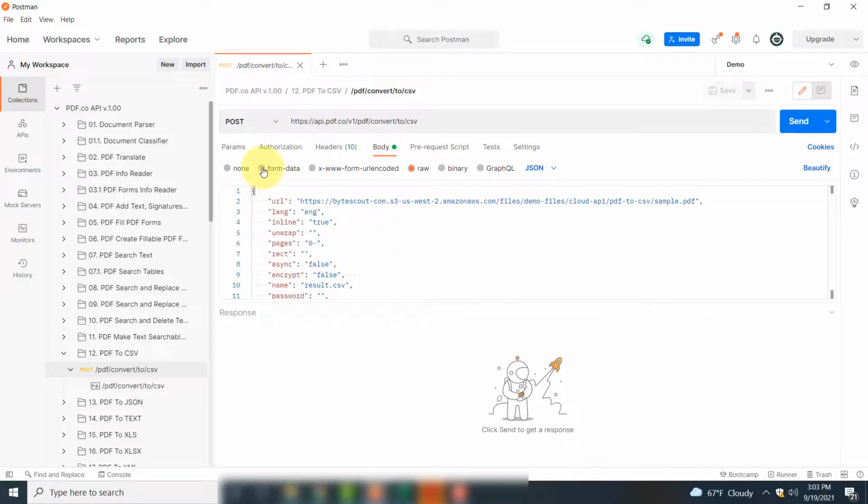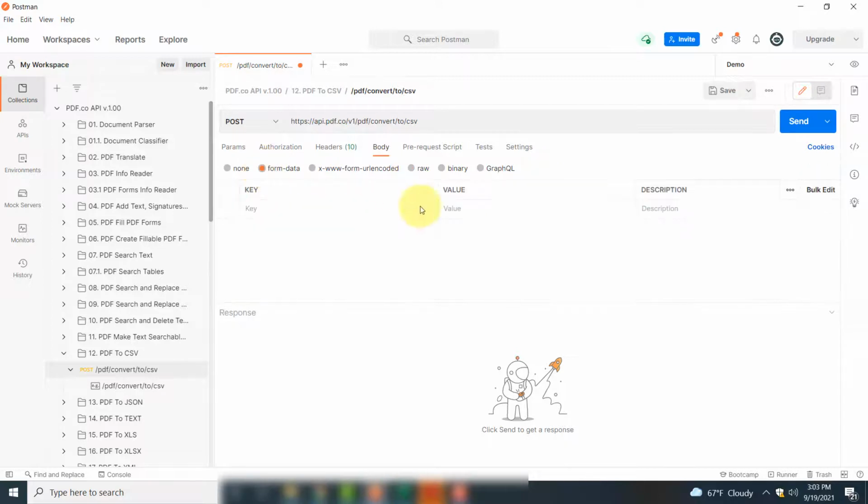Then here you have to click the form data, and here you have to specify the link to the PDF file that you want to convert to CSV format. So here you have to specify the URL, and then copy and paste the link to your PDF file here. Next, you have to specify the name of the output CSV file. I will simply name it result.csv.